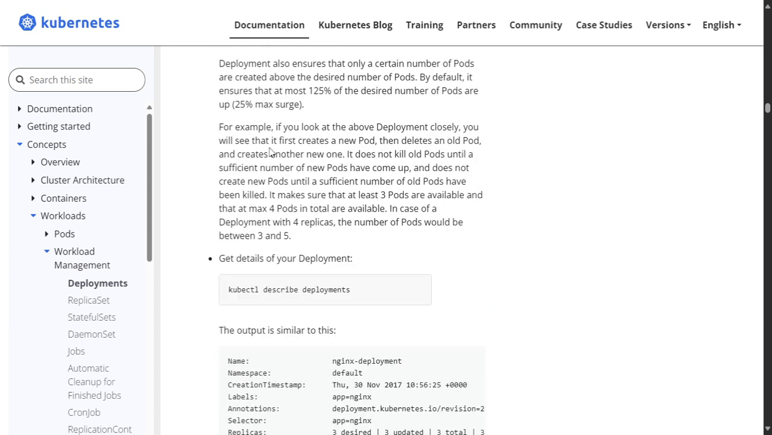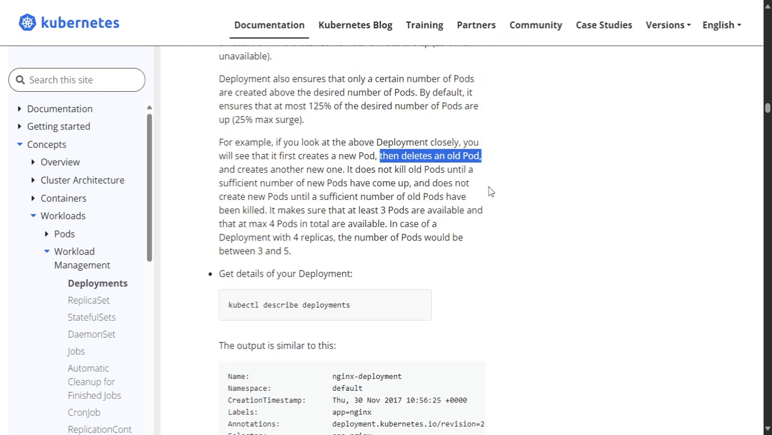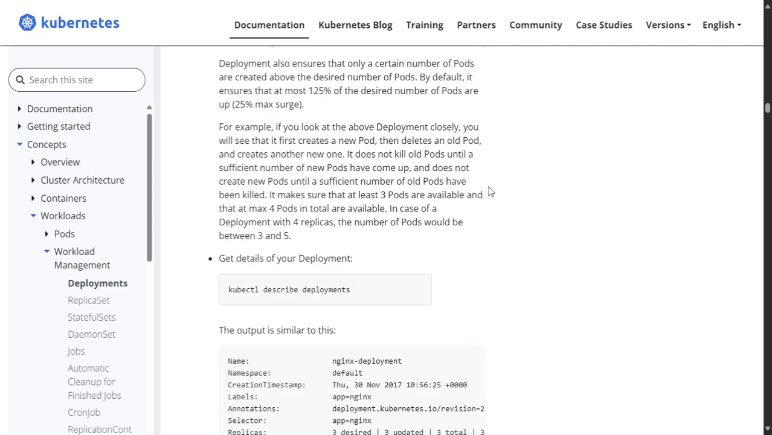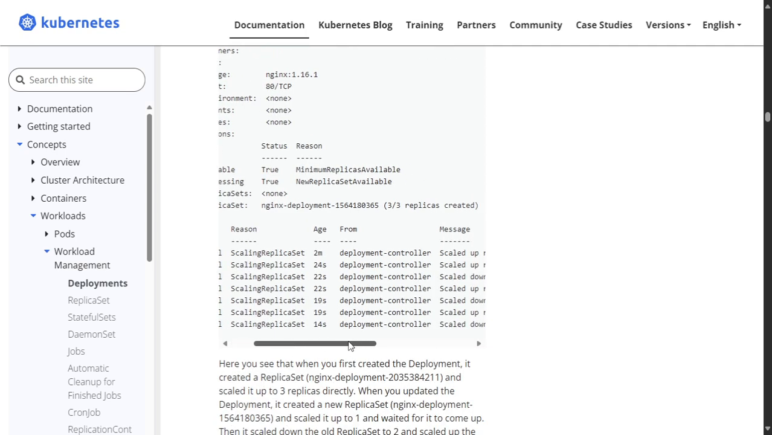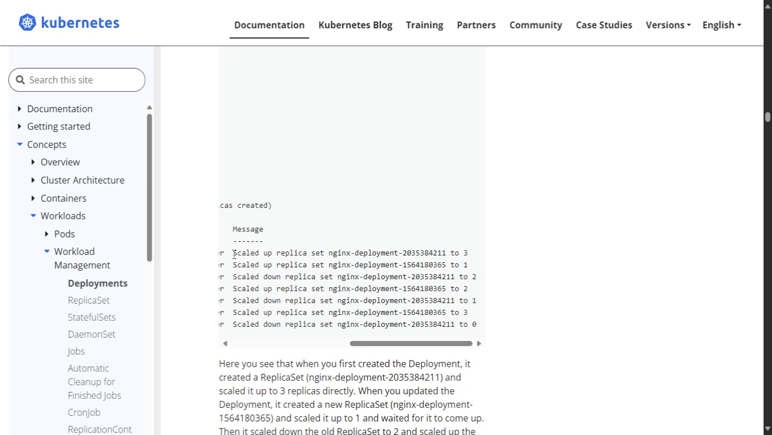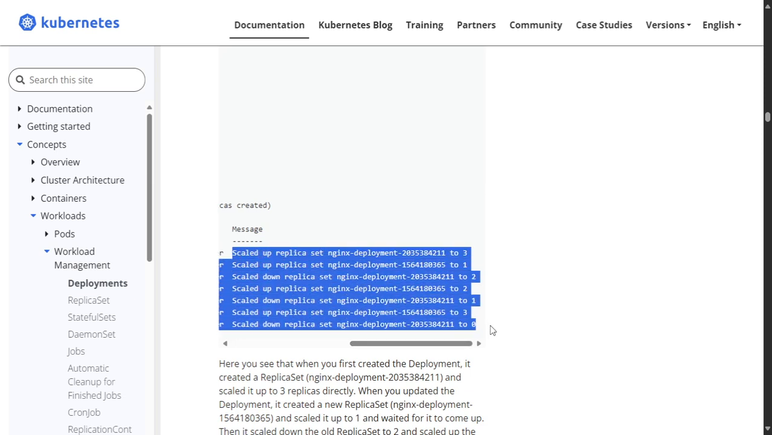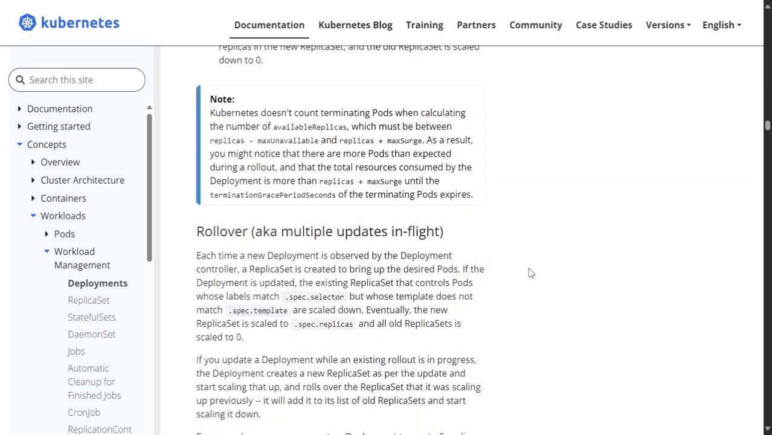Here you can see, for example, that it first creates a new pod, then deletes an old pod. First it creates a new pod, then deletes the old pod. Clear? One goes up and the other goes down. So you can have a little read in this one. Clear? Okay. And I have also shown you how the scale up and down happens here.